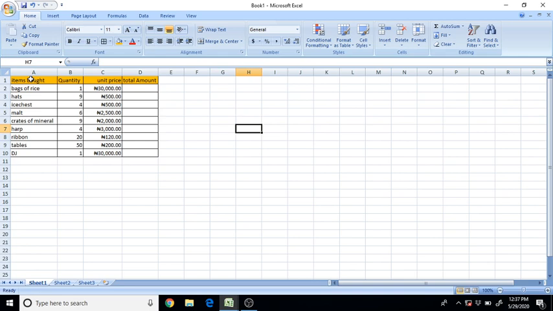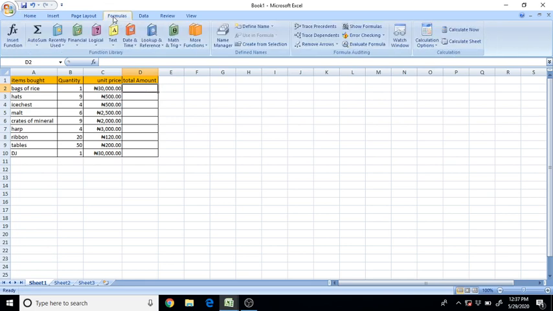Of course, if you're a mathematician, you know that the total amount would be the quantity multiplied with the unit price. Okay? So in mathematics, we call multiplication product. All right. So to do any formula, for any inbuilt formula in Excel, all you need to do is go to formulas, click on the formulas tab.